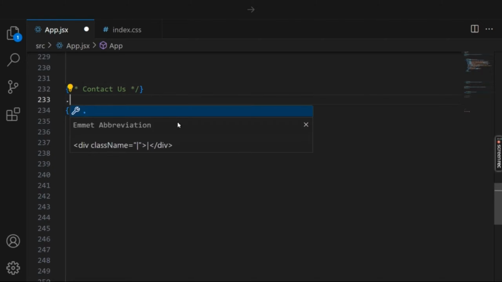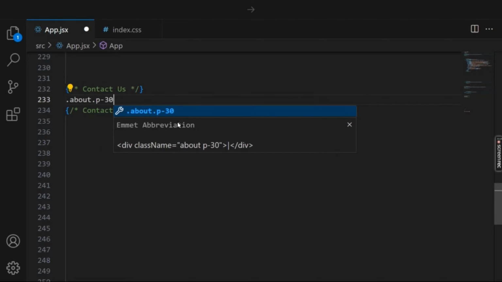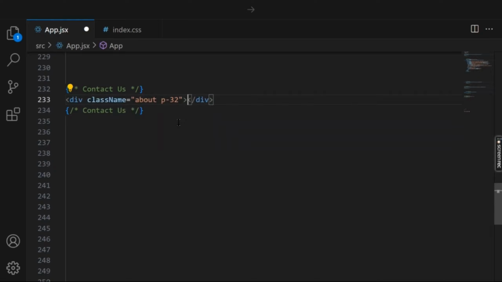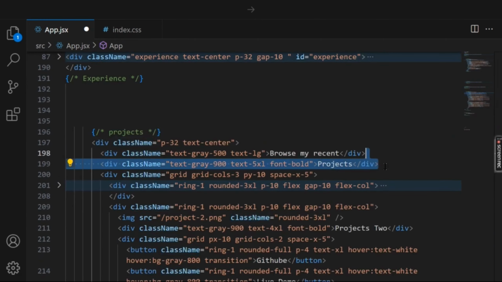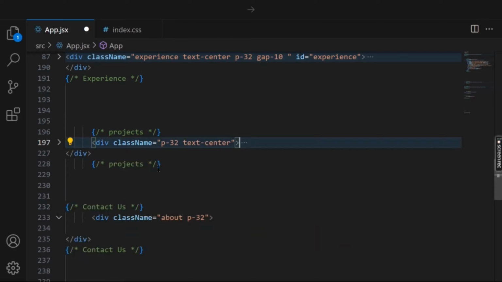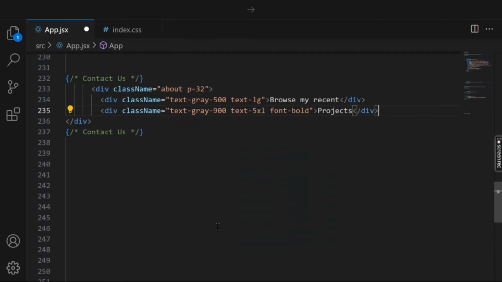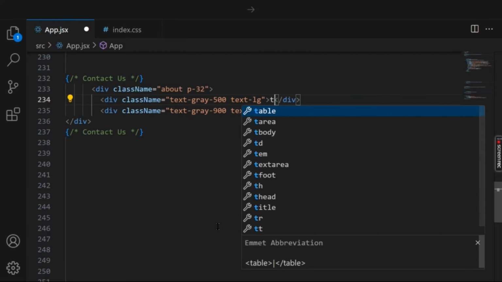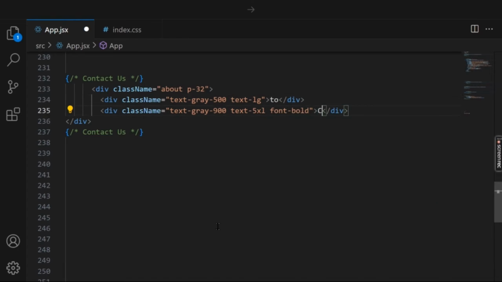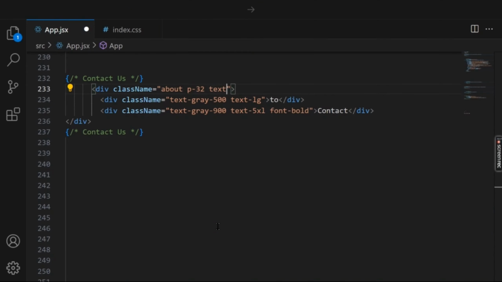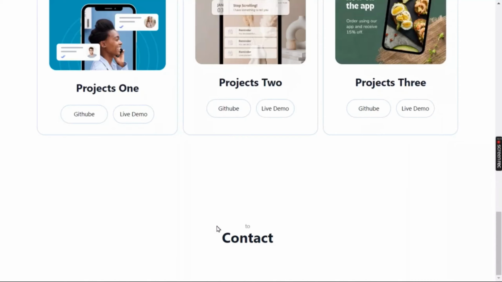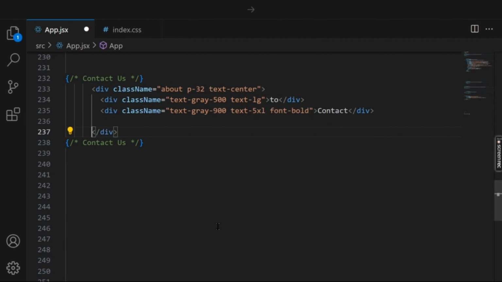So just comment out this text, contact us, and inside this comment we will have a container which will have this line of texts. So we have copied the text from here and pasted it inside our about container. Change the text accordingly, like the first text will be contact us. So the text will be centralized, and you can see that it's almost there.